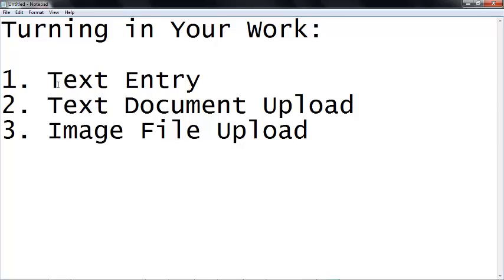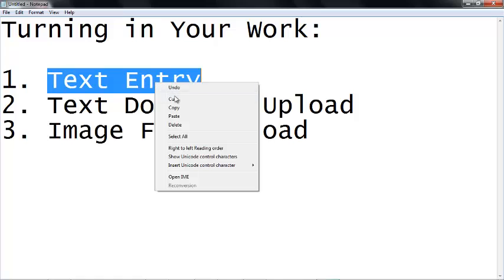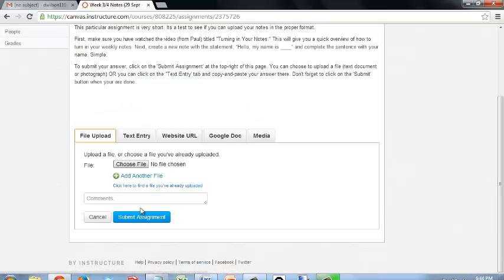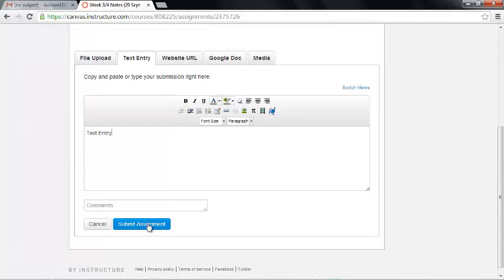So let's take a look at these three options. The first option is using the text entry form. The second option is uploading a text document, and the third option is uploading an image file of your handwritten notes. So let's go through these one at a time. For starters, if you just wanted to take notes in some kind of text editor like Notepad or Word, you could literally copy those from the text document, and then on the course page, click on text entry and then choose to paste those right in. So you could copy and paste all of your notes, and as many pages of notes as you copy, you can paste them here, and then at the bottom click submit. And that is the text entry.